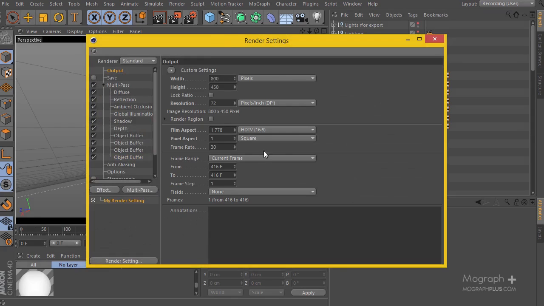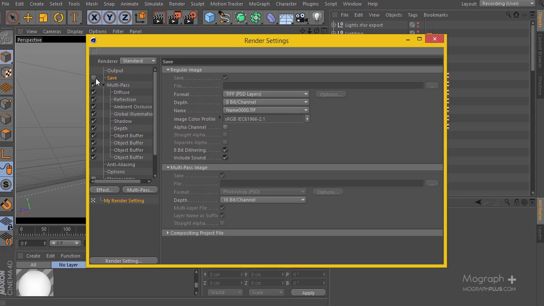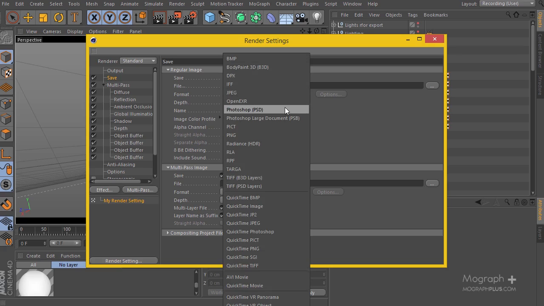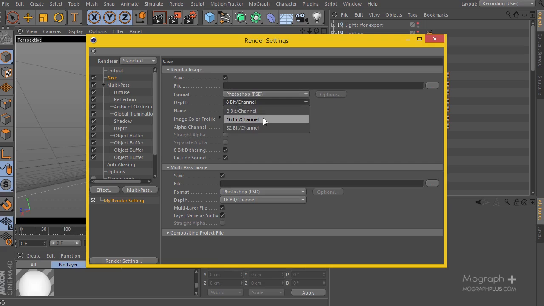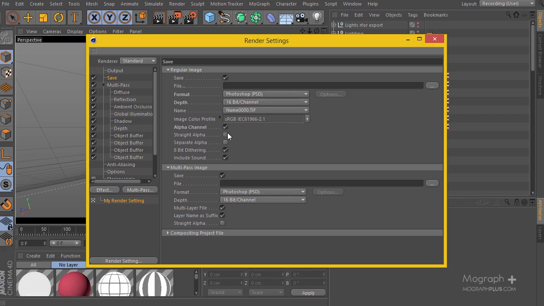I'm going to my outputs and the whole frame range, so all the frames, 0 to 600. Okay, let's go ahead and enable save. And now here you can define which format you want to use for your render. I'm going to use Photoshop PSD, and the depth I usually use is 16 bits per channel. You can go to 32 bit if you want to, but that's going to be enough. I'm going to enable the alpha channel. I'm going to also enable the straight alpha.